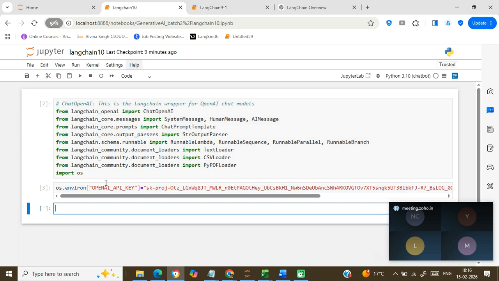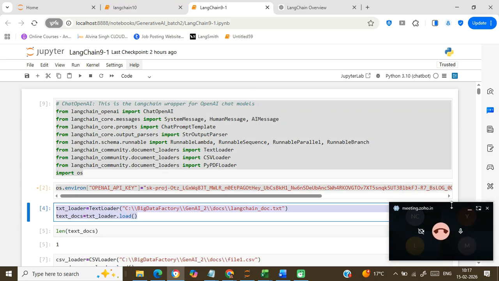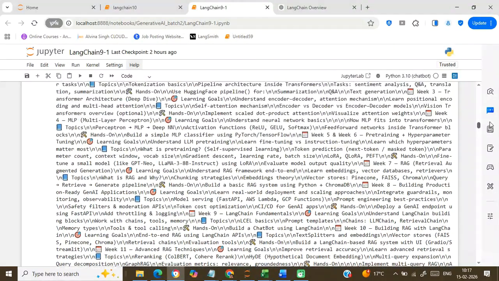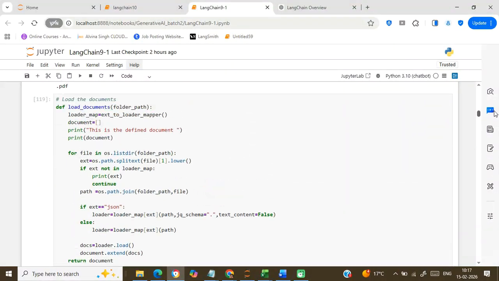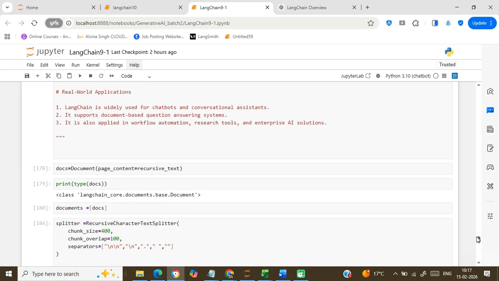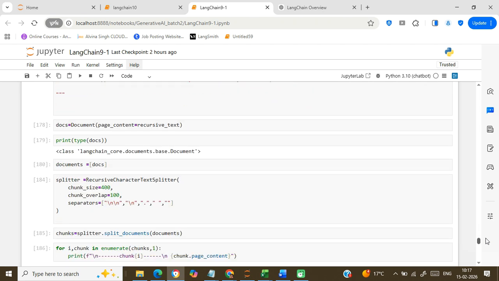With the text loader, I have this particular document, langchain text.txt. This is the document I'm going to load, and I am going to use splitting as well. The recursive character text splitter I'm going to utilize to do the chunking on top of this file. So let me pick that particular stuff as well.